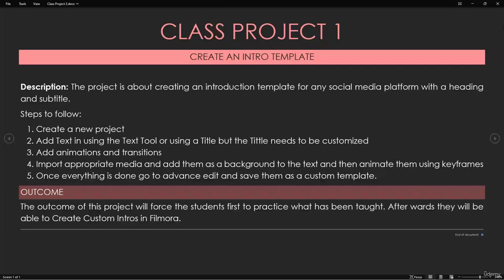First of all, you need to create a new project. Second, you need to add text using the text tool or using the title. Title is preferred, but the title needs to be customized. It cannot be any templated title. Then add animations and transitions. Then import appropriate media and add them as a background to the text and animate them using keyframes. Then once everything is done, go to the advanced edit and save them as a custom template.